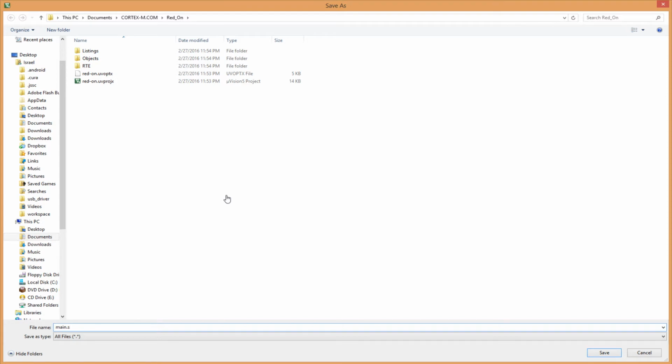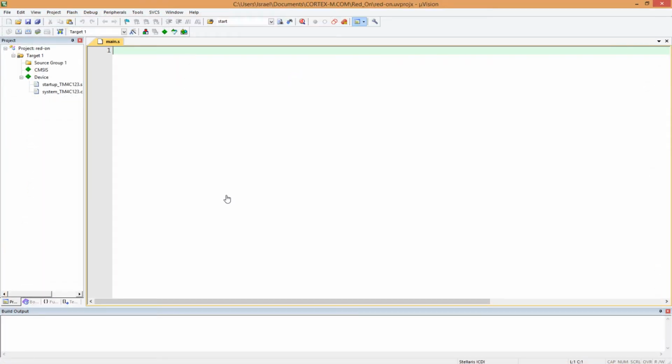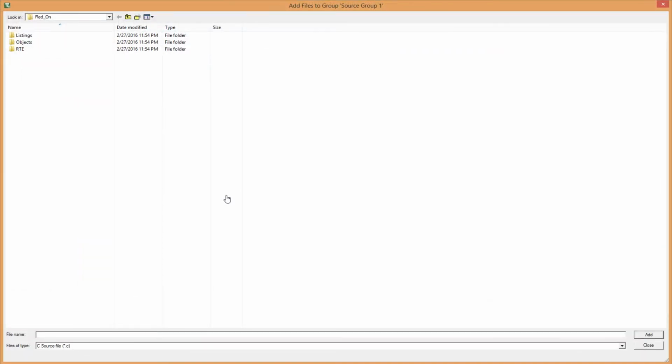This file is main.s. We save it, and after you save the file, it is in the folder but it's not yet in your project, so you have to bring it into your project to make it usable in the project. To do that, you can come here to source group 1 and double click, and it brings you here and you locate your file. Because your file is a .s file, obviously it's not displayed here.